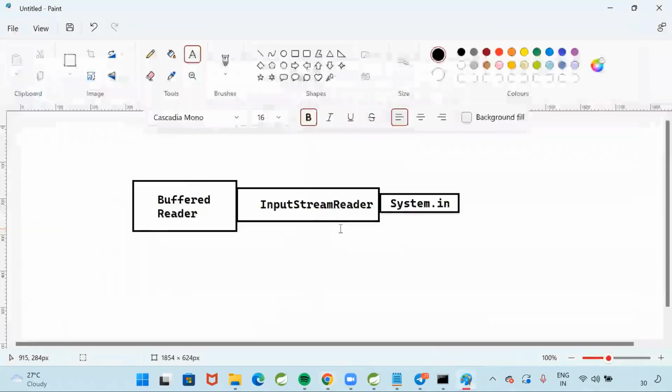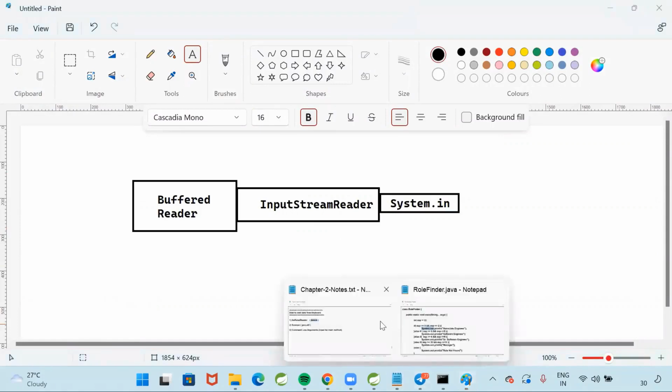Can buffered reader read the data directly? Buffered reader cannot read the data directly. For buffered reader, we need to give stream reader. For stream reader, we need to give system input. Are you guys clear with my point? Yes. Now, I will write a program.